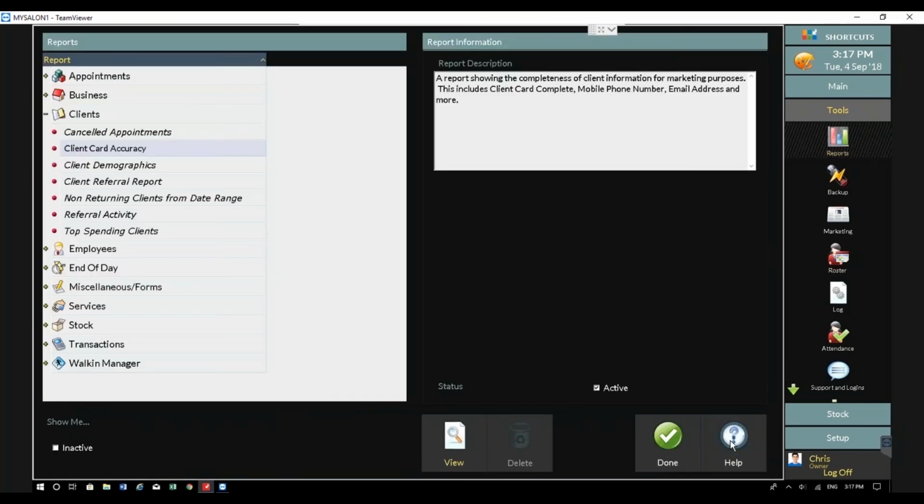So that report, just to refresh you, is just in Tools, Reports, and it's under Clients, and it's called the Client Card Accuracy. So if you're really wondering why your marketing isn't reaching enough people, or you're feeling like you want to try something different like SMS marketing, have a look at the client card accuracy report to see what data you have that you can work with.